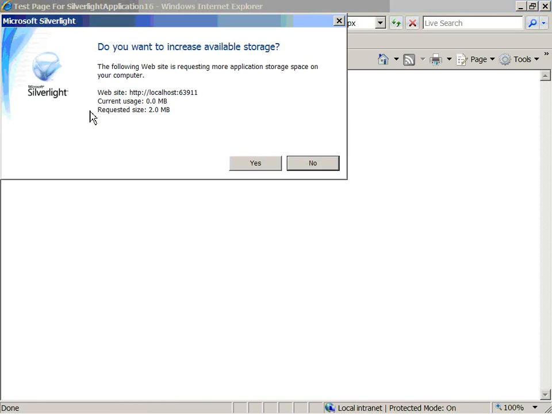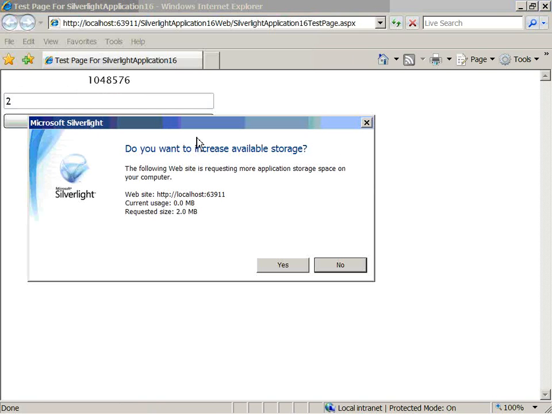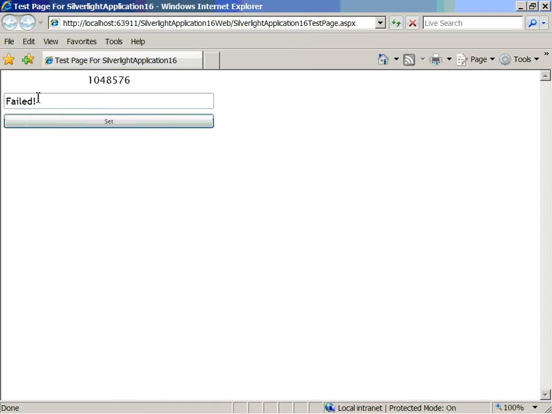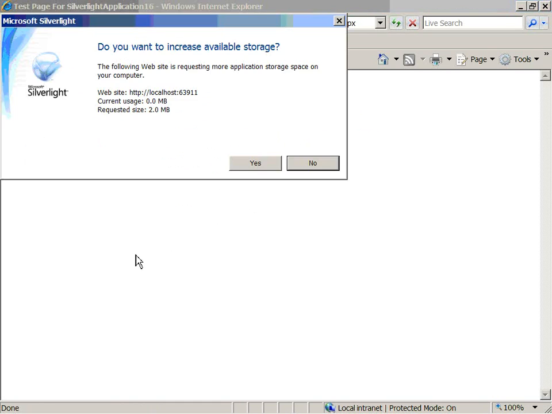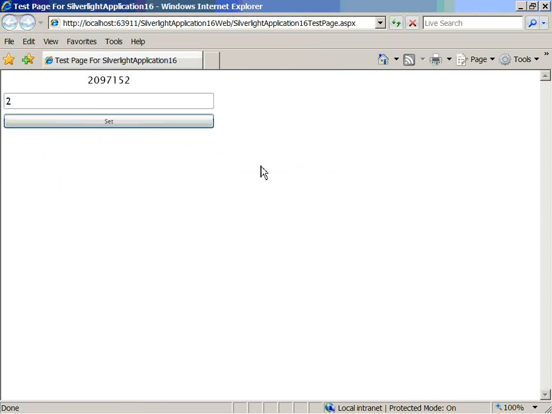Set. And we get this message from the browser saying, do you want to increase the available storage? So the user is going to be prompted. We can see that this website, which is localhost in my case, is requesting 2 megs. It currently hasn't used any storage whatsoever. Do we want to allow this or not? If the user says no, then the application can see that it failed. If we go back and try 2 megs again and say set, and the user says yes, we can now see that the quota has been increased to 2 megs. Okay, so that's kind of interesting. This is always under user control.